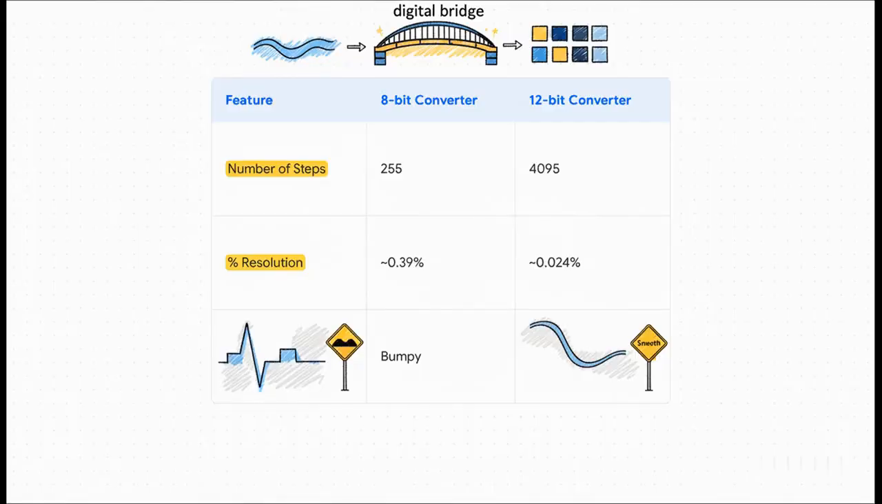This table shows you exactly why the number of bits matters so much. An 8-bit converter gives you 255 steps. It's a bit bumpy. But a 12-bit converter, whoa, that gives you over 4,000 steps. With that many tiny steps, our staircase becomes so smooth, it's almost like a perfect ramp, giving us a much more accurate picture of the original signal.